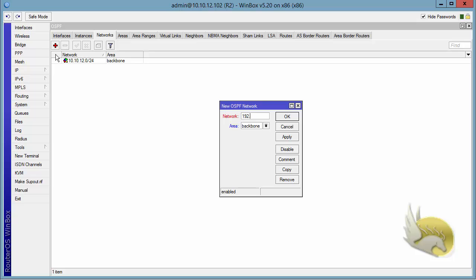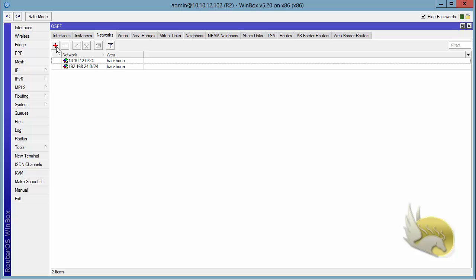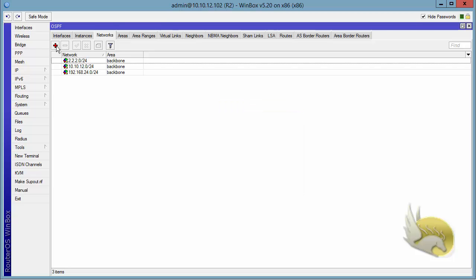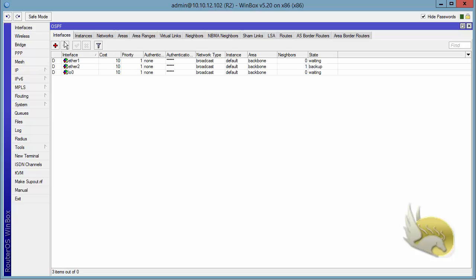I have 192.168.24.0/24 under backbone, and I have 22.22.22.0/24 under backbone. Now if I go to instance, I can see the instance is running, and if I go to interface, you can see these interfaces have been added dynamically. But what I want to show you right now is this part.